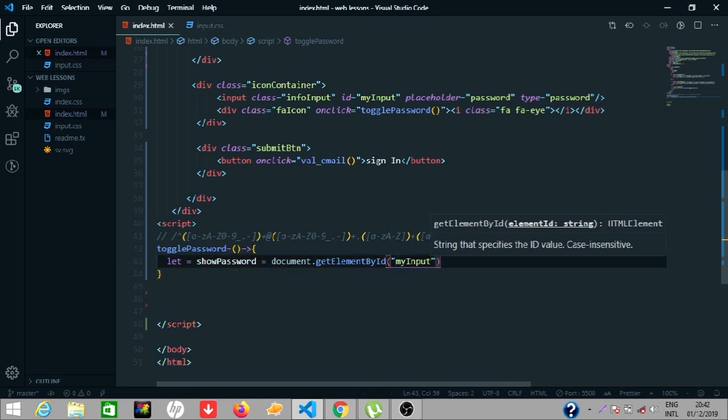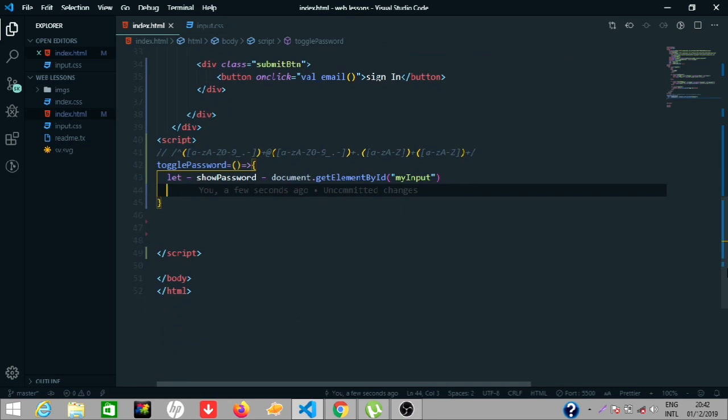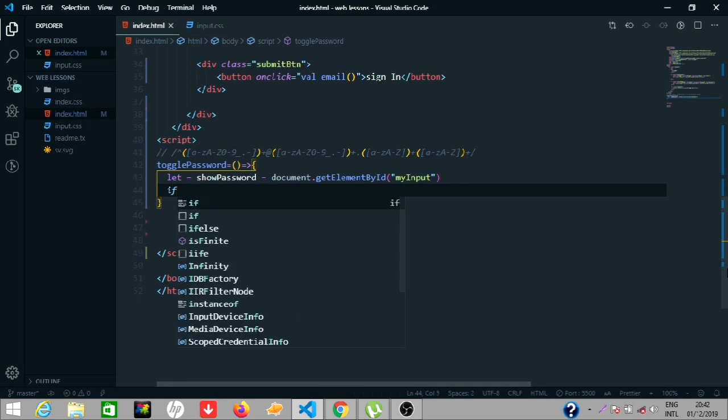So let's paste it in the middle, my input. Perfect. So now let's write some if statement, if and else statement. So if what? Right now we want to write an if and else statement which asks if show password, if the element has a show password of true, we want to change the password to text. You understand? Because input value has this type value which states either text or password or any other type.